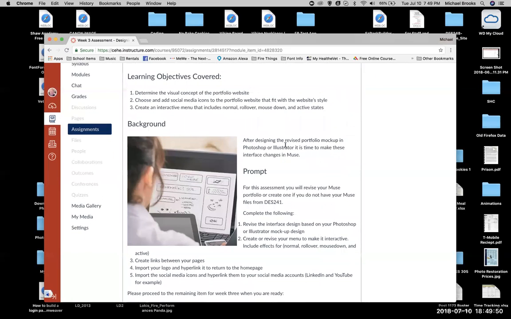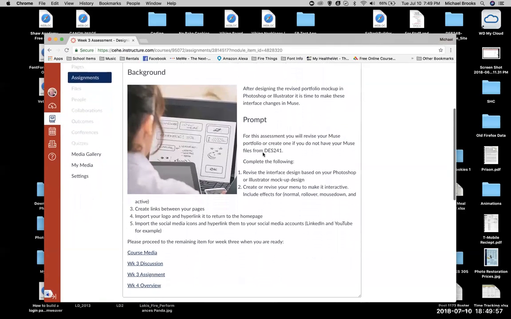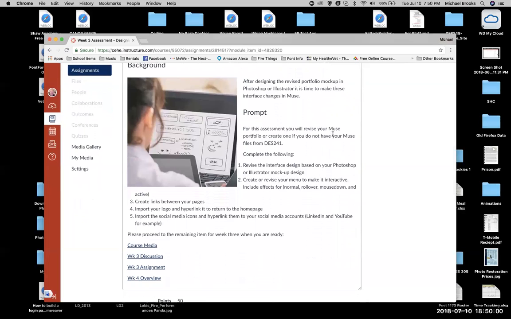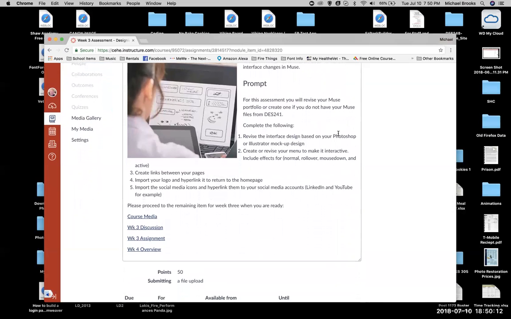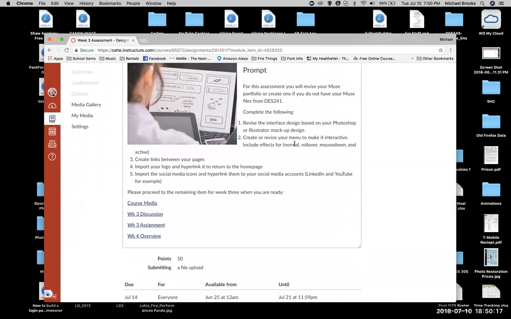After designing the revised portfolio mockup in Photoshop or Illustrator, it is time to make these interface changes in Muse. For this assessment, you'll revise your Muse portfolio or create one if you do not have your Muse files from Design 241. Complete the following. Revise the interface design based on your Photoshop or Illustrator mockup design. Create or revise your menu to make it interactive. Include effects for normal, rollover, mouse down, and active.